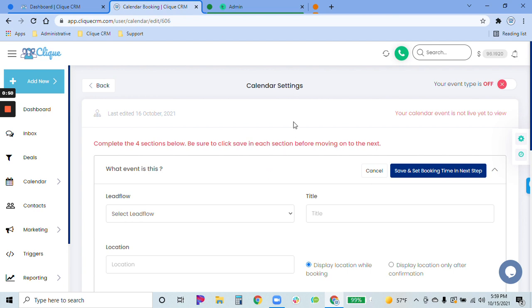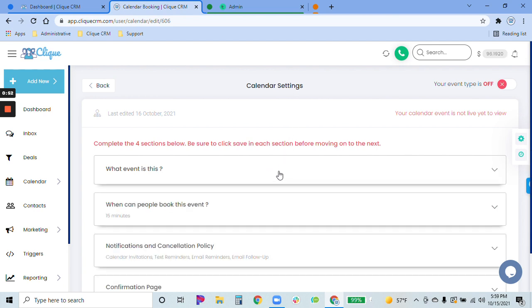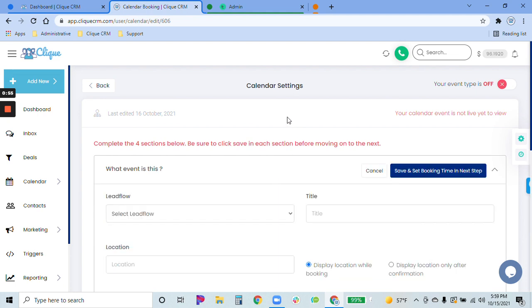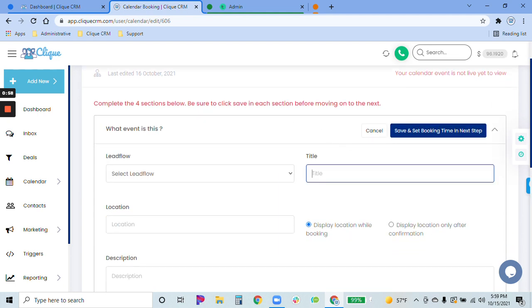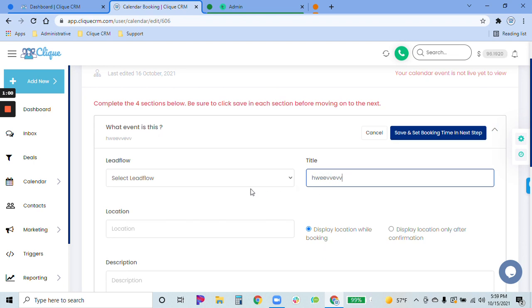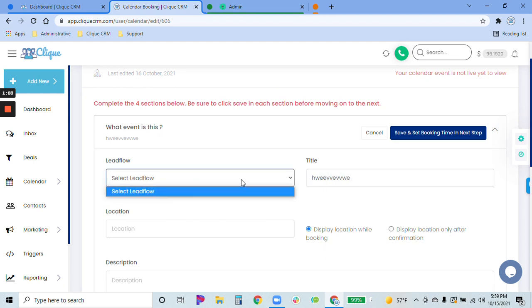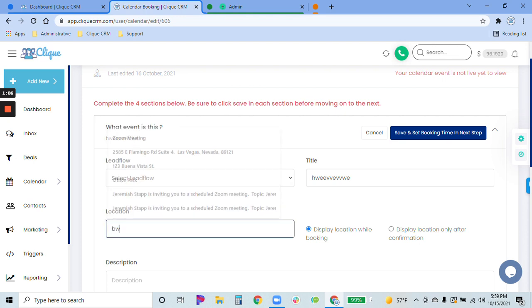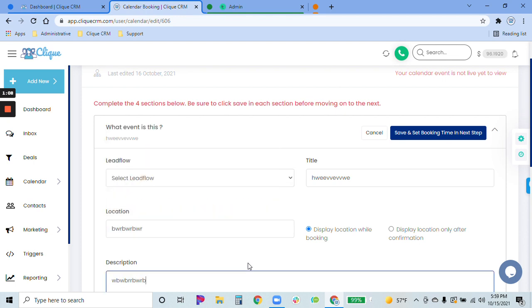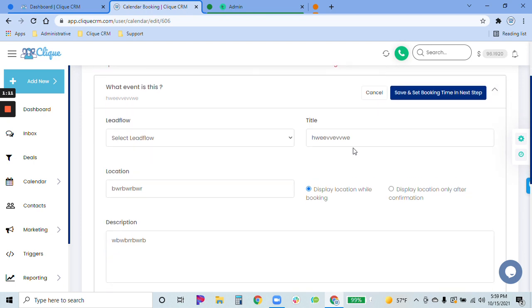Once you get into this menu where you can start customizing this event or this calendar widget, the first thing you're going to do is choose a title. You can connect any lead flows you have created. Then you choose the location, fill in the description here. All of this information, the title, location, and description, is going to be viewable by your prospect, by the person who is booking the appointment through your calendar widget. And then you can choose to display the location or not display the location during booking.